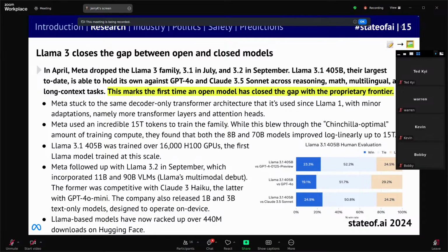Yeah, go ahead. So they say that Llama 3 closes the gap between open and closed. And the thing I highlighted here is this marks the first time an open model has closed the gap with a proprietary frontier model. That's kind of what is cut off there on the right. So these open models, they say, are closing in on these proprietary models, which would be good because we don't have unlimited budgets to pay these companies.